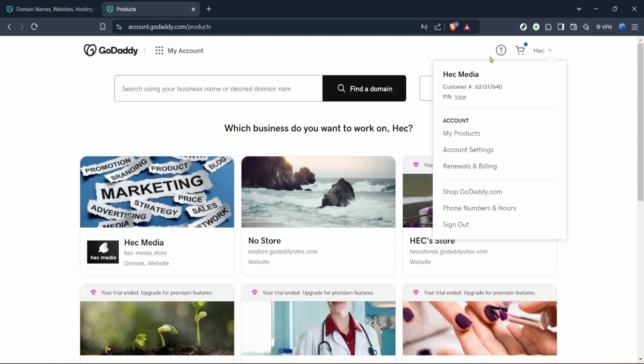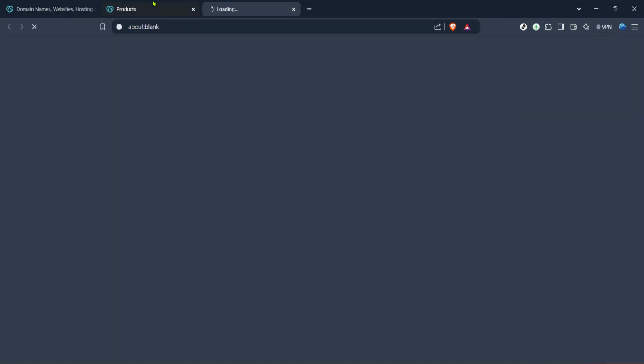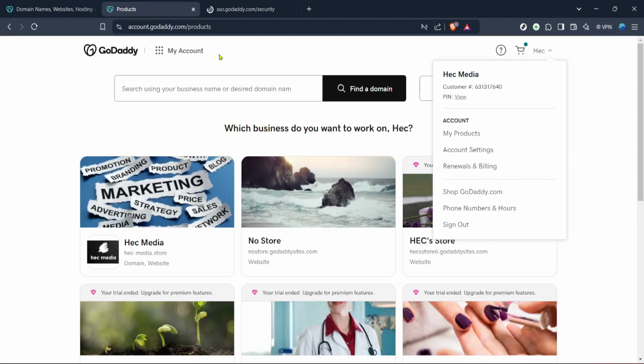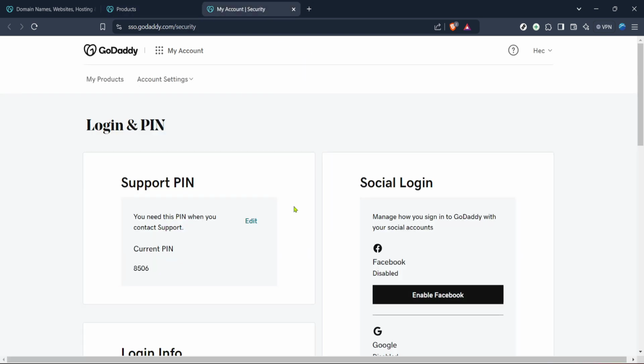Next, within the account dashboard, you'll notice the option to click on customer number. This specific number is unique to your GoDaddy account and is used for customer service and account management processes. Seeing it here ensures that you have the correct access if you need to interact with GoDaddy's support team or troubleshoot any issues related to your account.